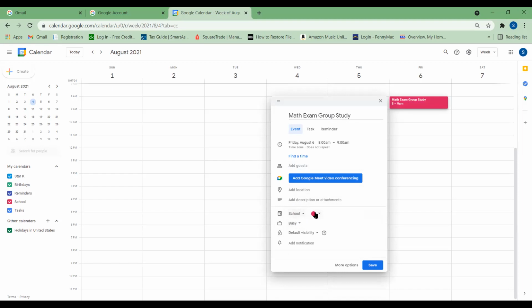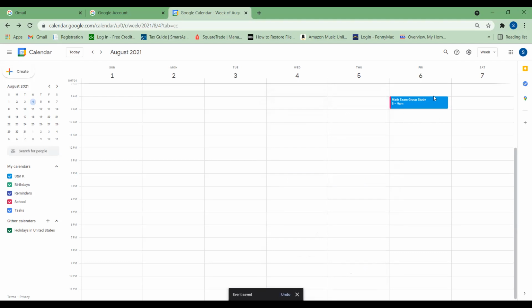The color coding for any event can be changed just in a simple drop-down. You can choose orange, you can choose any color your heart desires. And then we can indicate whether this is going to be an all-day busy event or not, the default, whether it's going to be visible to everybody or private, certain people who have Google calendars. We can also add a notification. In adding a notification, that just gives us a reminder, and we'll go ahead and save it. And so there's our math exam.